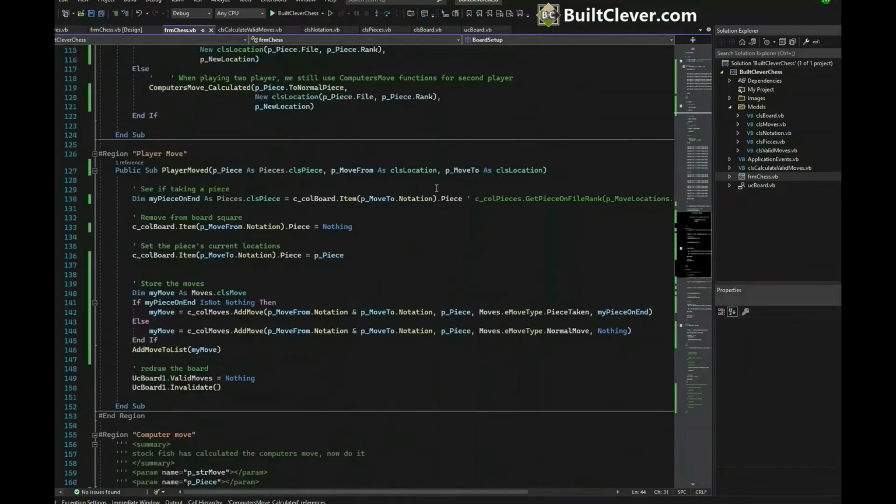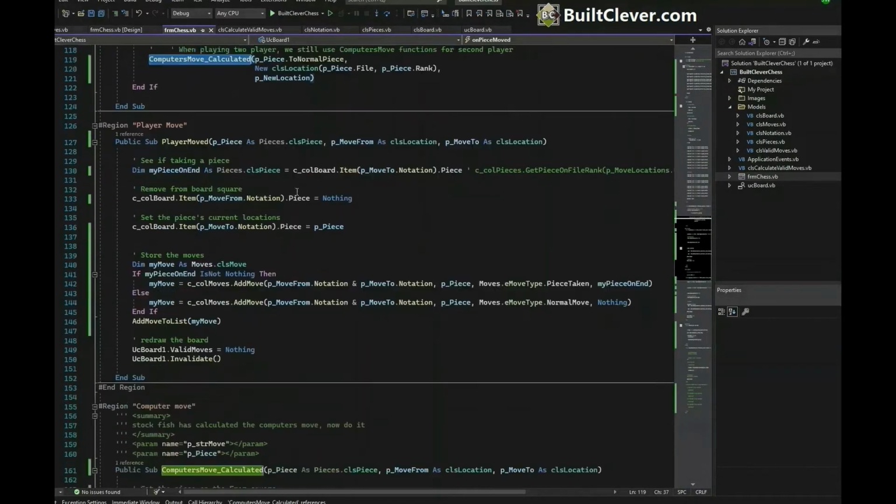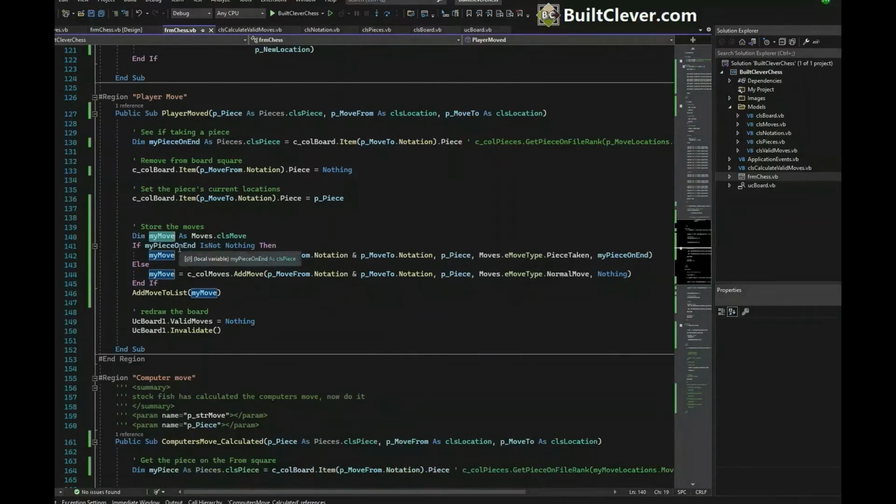So the next part is, now when a piece is moved on our board and we call either the player moved or the computer moved methods, we go in and make a move class and look up at the top here. When we are making the move, we see if there is a piece on the square we moved to, meaning we just took a piece. So down here, if that is set, we'll add the piece on the end, and if there was nothing on the end square, then we just add a nothing or null to it.